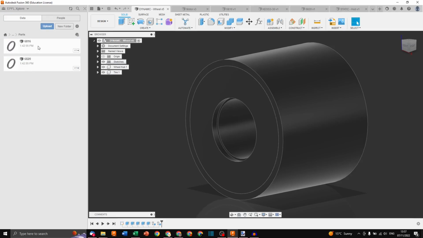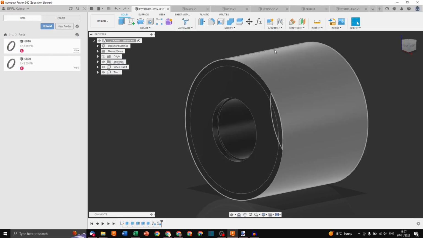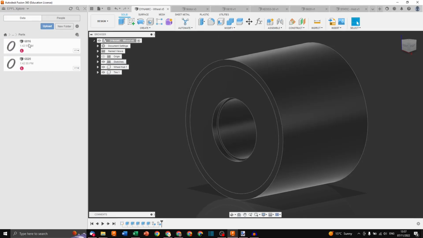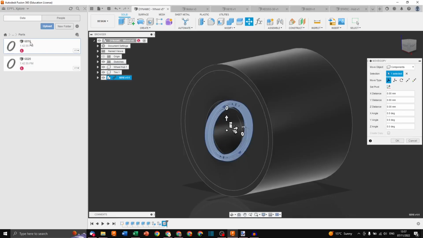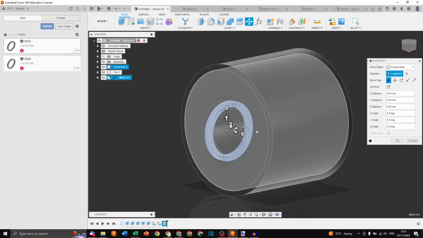I will click on parts while being in the assembly folder, and I will first insert the front bearing. To do this, you need to right click on it and click insert into current design. This has now inserted this file into this design.